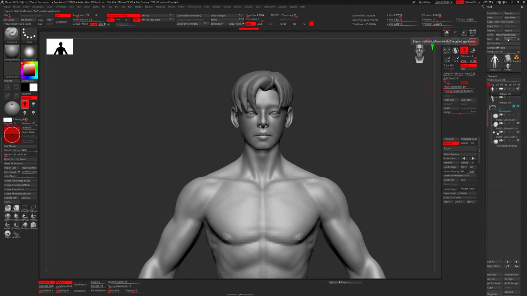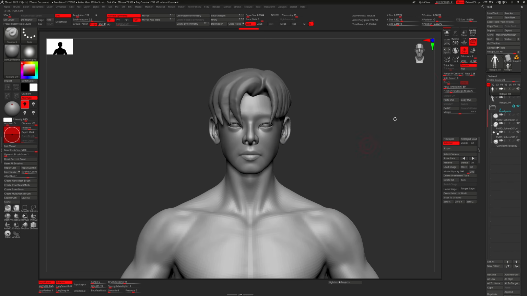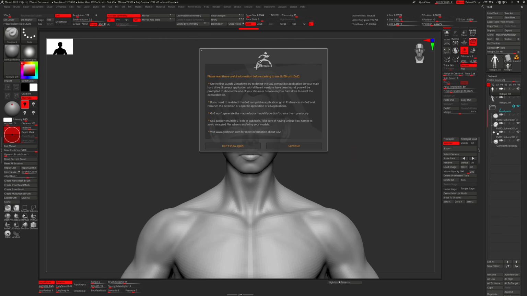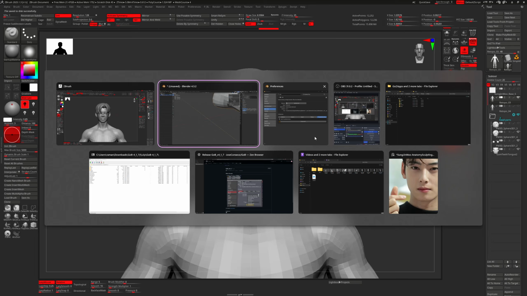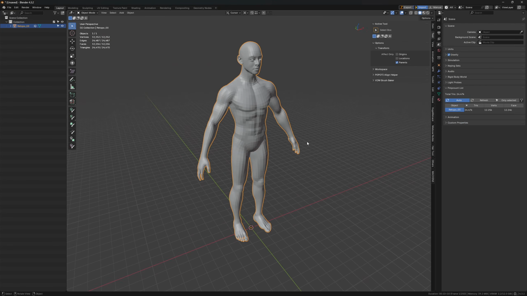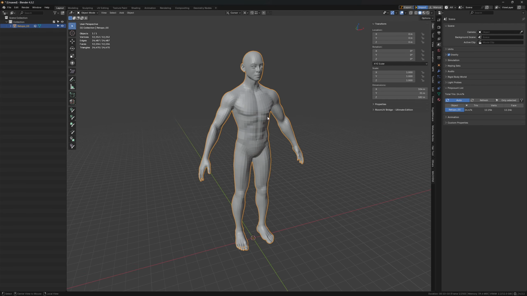And the other one is Visible. So that Visible, as it says, will only export the subtools which are actively visible. So I'm going to press this GoZ button, and it will show this pop-up. I'm just going to press don't show again, and it will process. Now if you go to Blender, as you can see, it imported, but as you can see, the model is very tall.